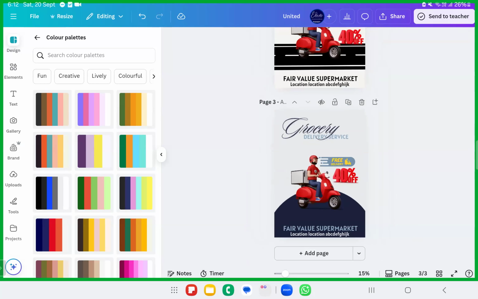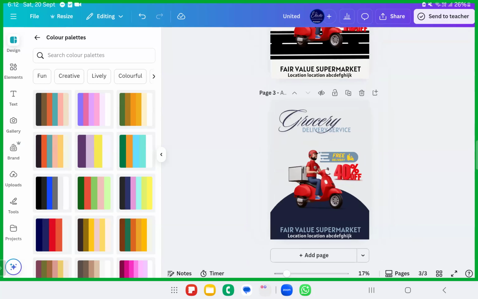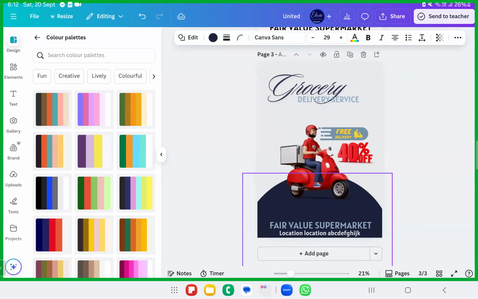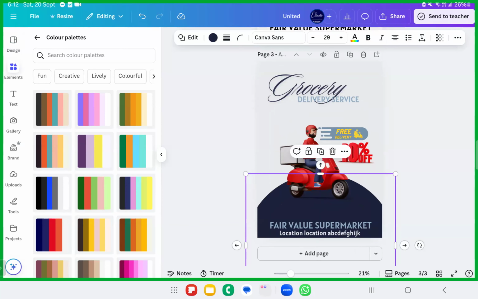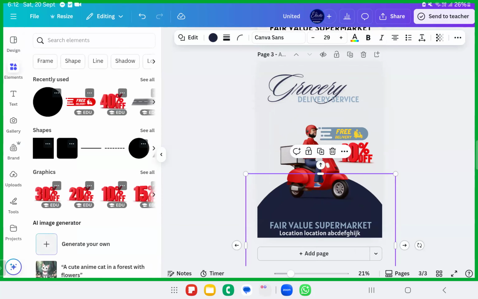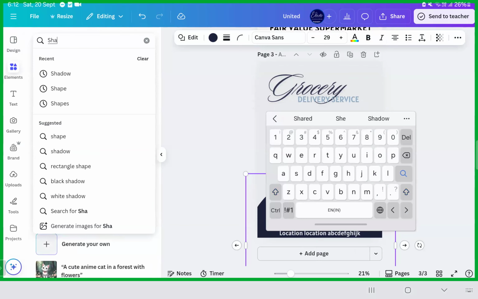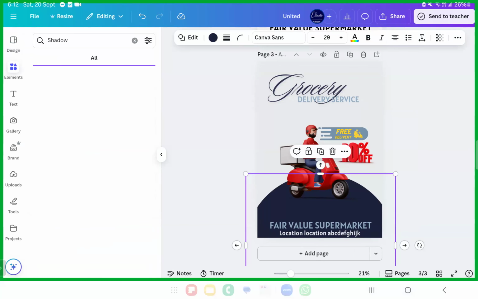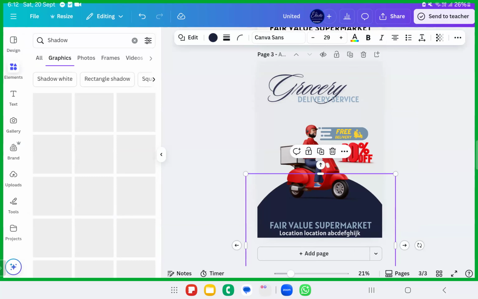This shape, I've just taken this round shape and put it like this. If you want to put the shadows, you can go to the elements and drag a shadow again. Same shadow, you can put it up, and get the reflections out of it, just to give it a 3D look.